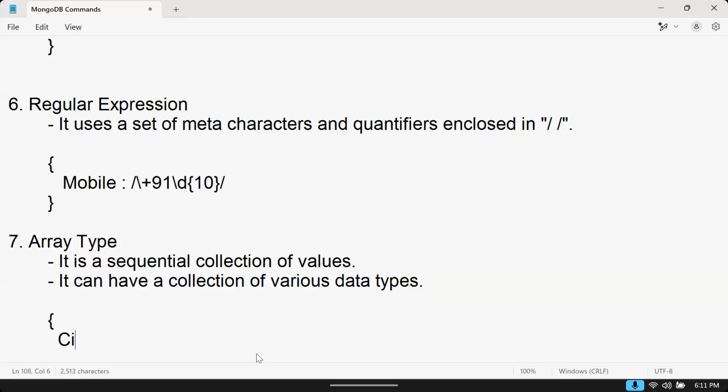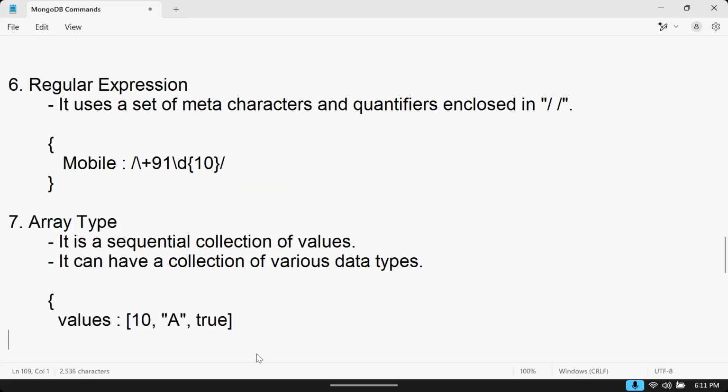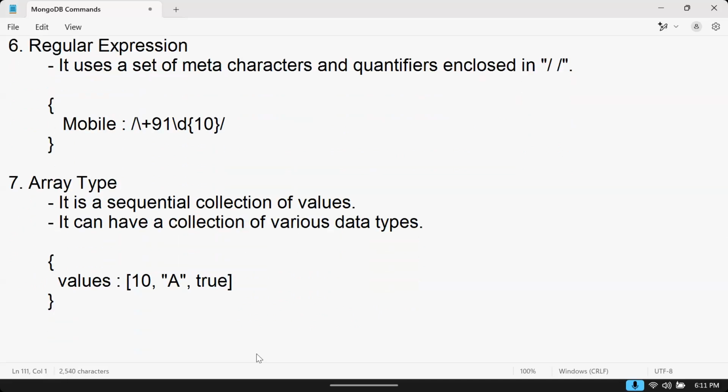Syntactically, you can supply some values. It can be 10, it can be A, it can be true, different types of values.